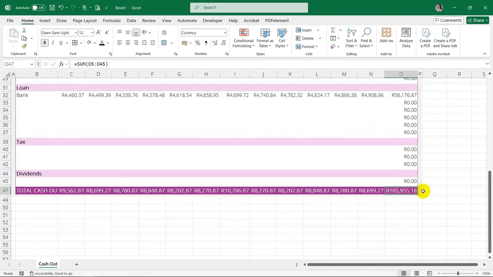Running checksums is a critical step to ensure the accuracy and reliability of your financial data. A checksum acts as a verification tool, confirming that your totals align across different sections of your worksheet. This allows you to quickly identify any discrepancies or errors, such as missing or duplicated entries.